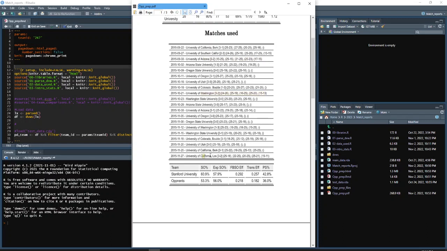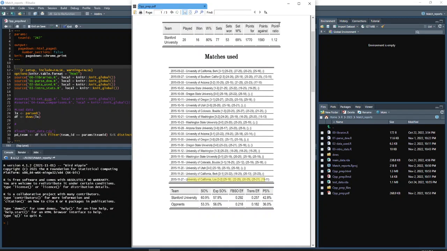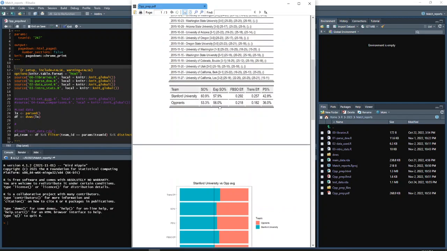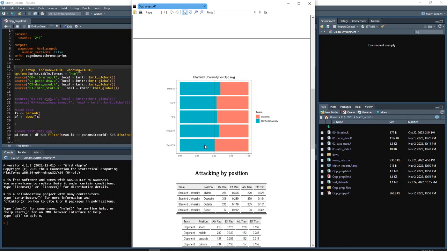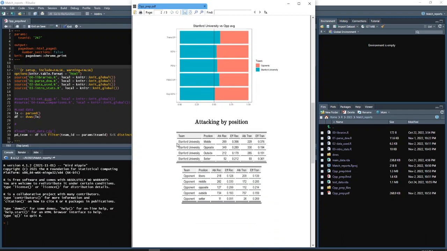See, Stanford lost to UCLA. Oh, they beat UCLA in 3. I wonder where that was. Ooh, you know what? I should probably say if it was at home or away. Dang, that's a good idea. I'm going to throw that in. Not this time, obviously, but eventually. Now that I changed this font up here, it looks a lot better, a lot cleaner. Oh dang, look at this. Stanford just rocks everybody, dude. Oh jeez. So now we can look at attacking by position.